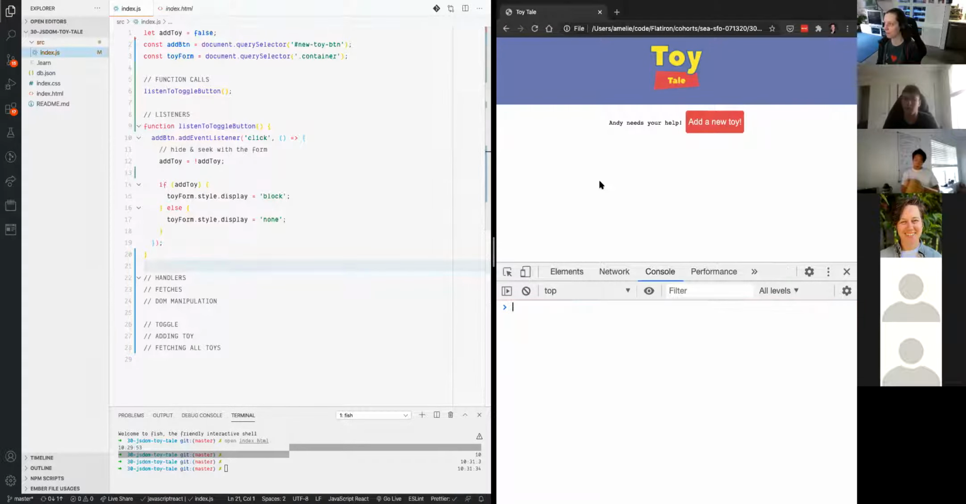Okay, any questions here so far about our structure, about our toggle button? Okay, let's make this another section. All right.